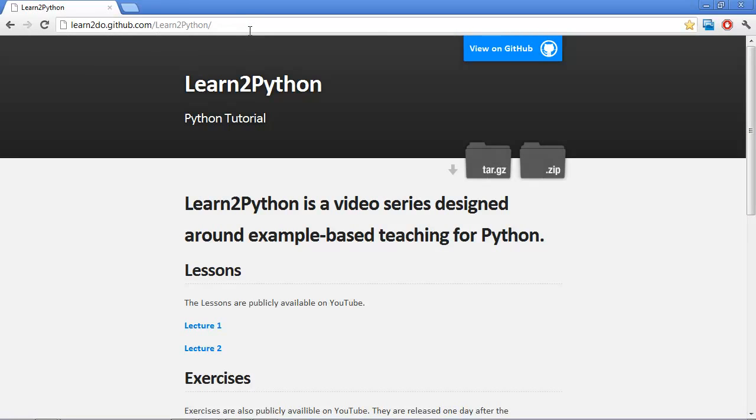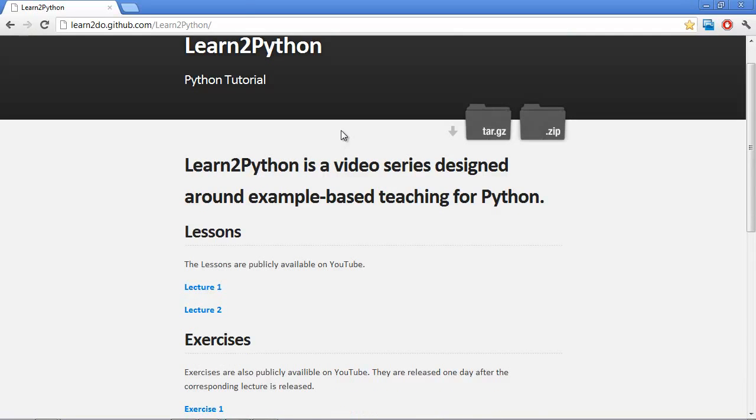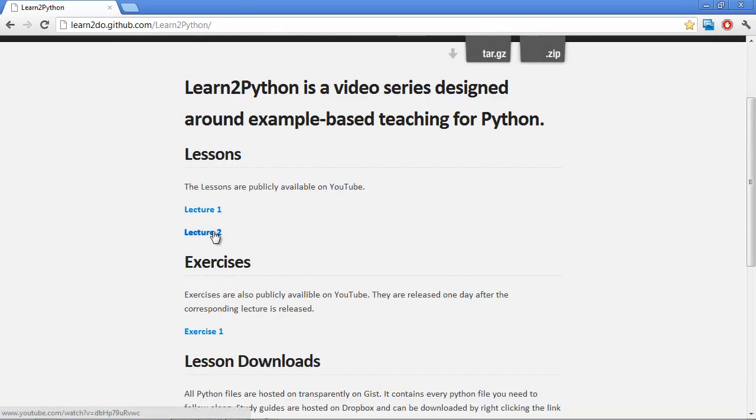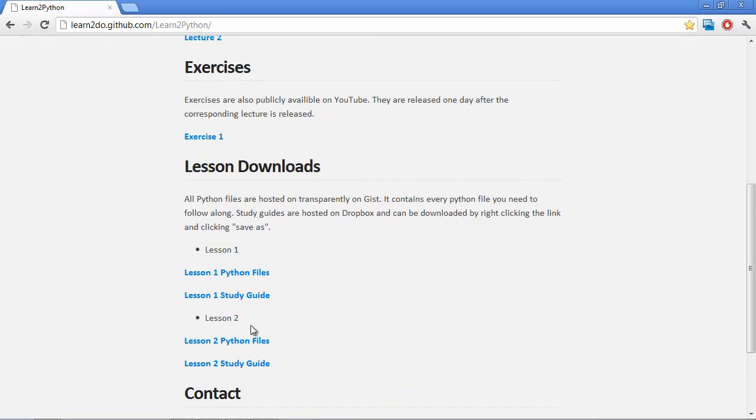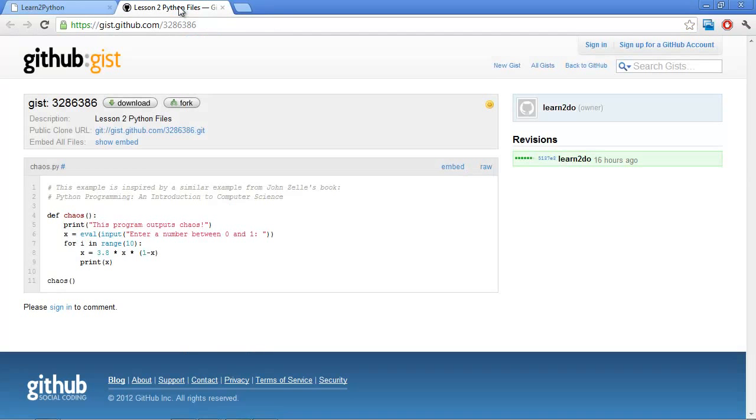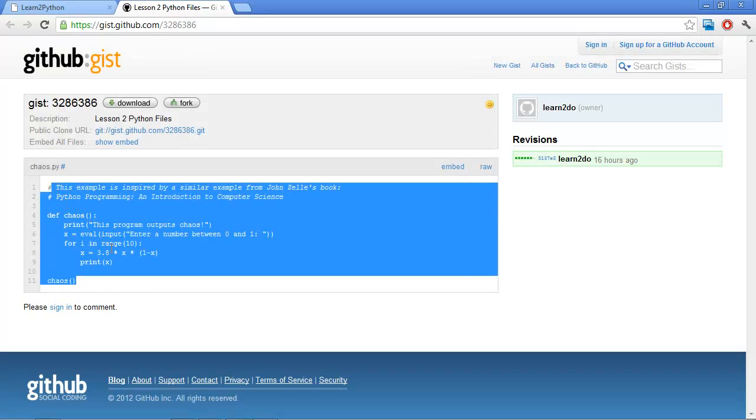This is our Python main website, learntodo.github.com/learn2python, and no worries, that URL is at the bottom of the description below. And as you can see, we've added a lecture 2 and Python 2 files and Python 2 study guide. Before you start the lesson, go to this website, open up Learn2Python files, download it.